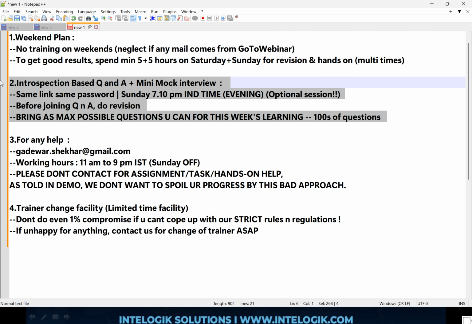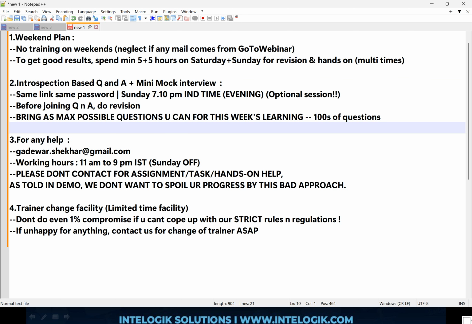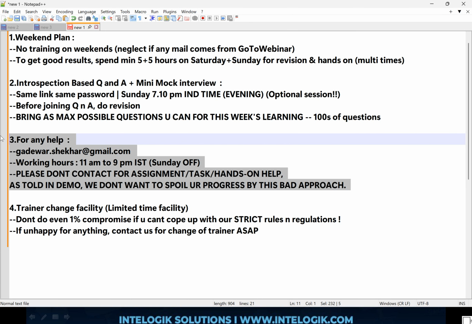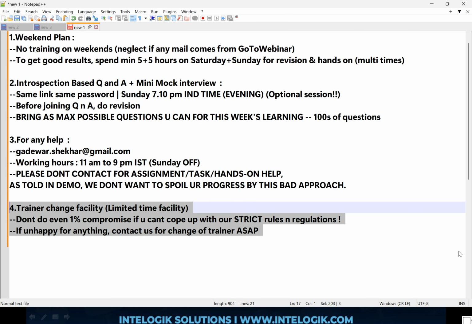Q&A Sunday night, optional session. If you have any questions, queries, you can come. No question, no problem. How many questions you want to bring, that many questions you can bring. No spoon feeding, by the way. Conceptual questions. This is the contact details, working hours, policy, and we also have trainer change facility. You can take the benefit of that.